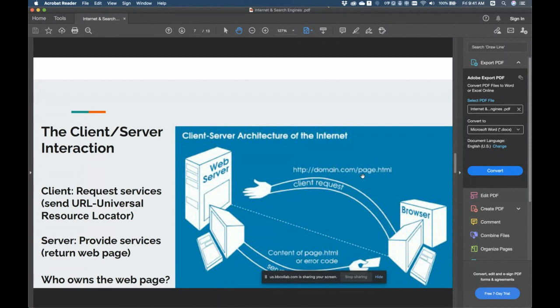Then it will search its storage space to find the web page file. And then it will send this file back to the internet, the information of this page, okay? So this file will be sent back through the internet, and it will go to your browser. Then the browser will translate the file and display the information as a web page on your screen.